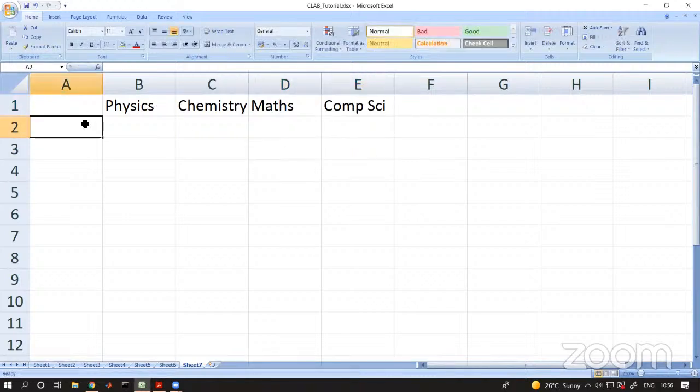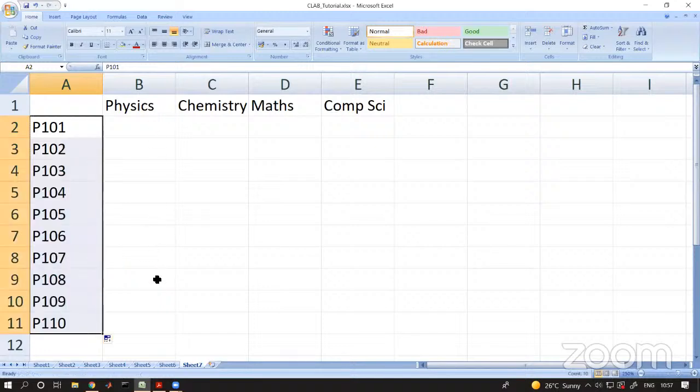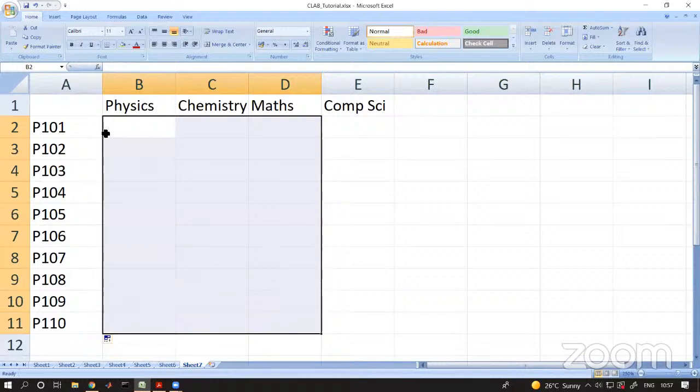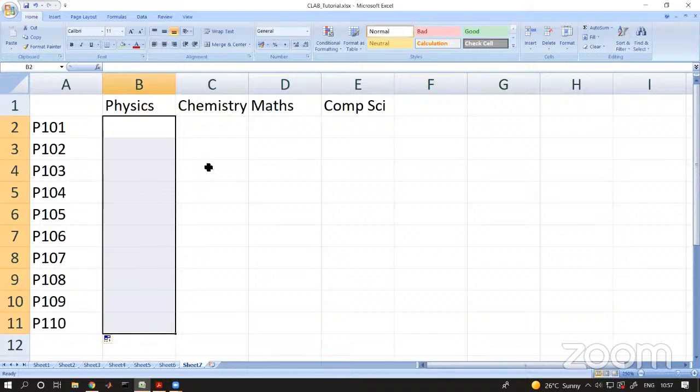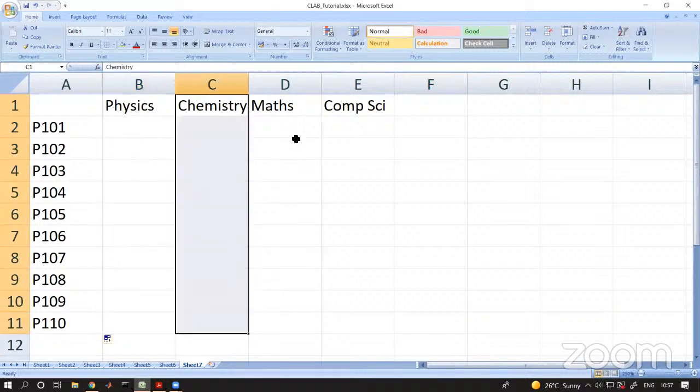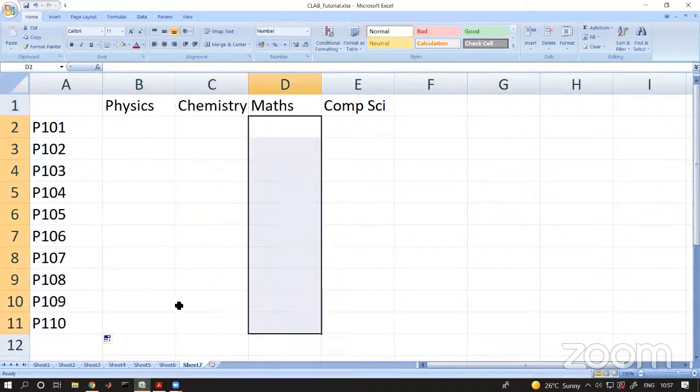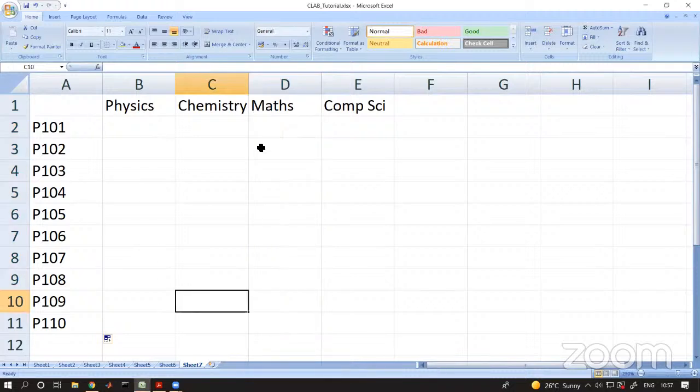For the register number, for example, P101 candidate, P102 candidate, P103, 104, 10 candidates I can put here. There is no difference actually. If that is the case, I can go for the average percentage of an individual, average percentage scored in physics, chemistry, mathematics, and how the deviation can go. This type of thing can be done very well actually.